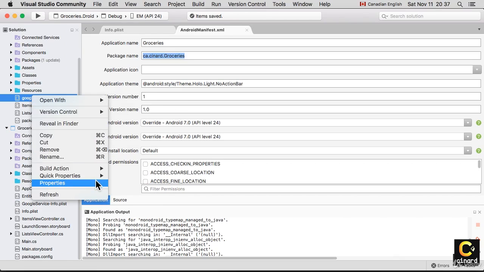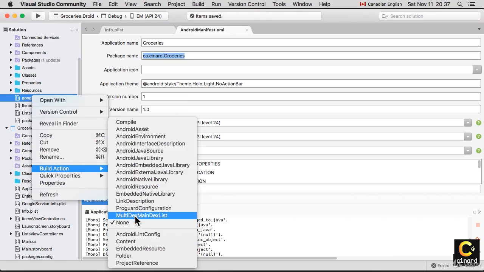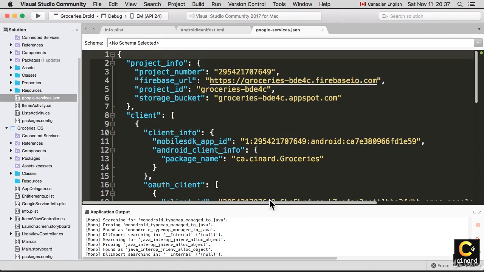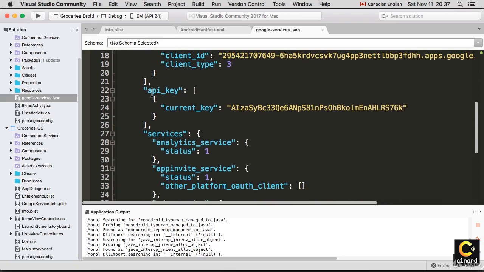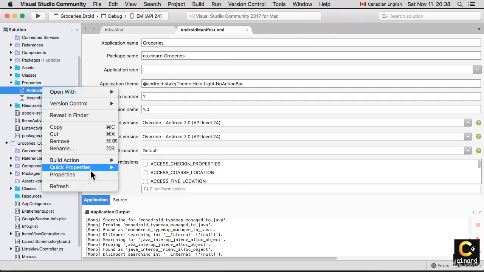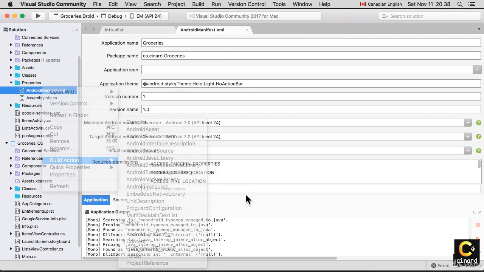My JSON file, we are actually not going to use it for anything. It's just here so we can read some values from it. I need to open that file later on and find out my API key and some other values. But other than that, we don't really need to use it for anything. So don't worry about changing its build action into anything for now.